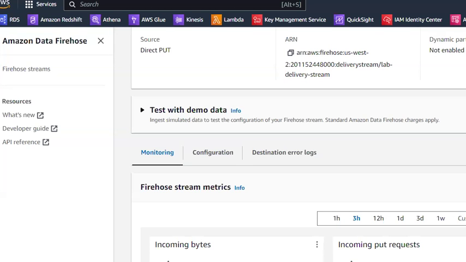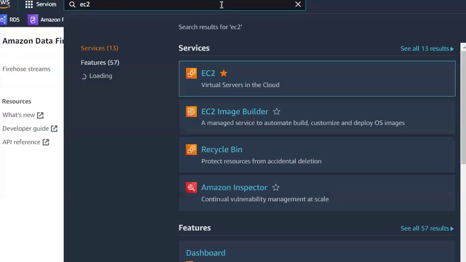So now, in order to move our data to S3 by using this Data Firehose, let's connect to an EC2 instance and then install an agent on it. By using that agent, we can do the ingestion to Data Firehose, and this Data Firehose will move the data to S3. So let us open EC2.